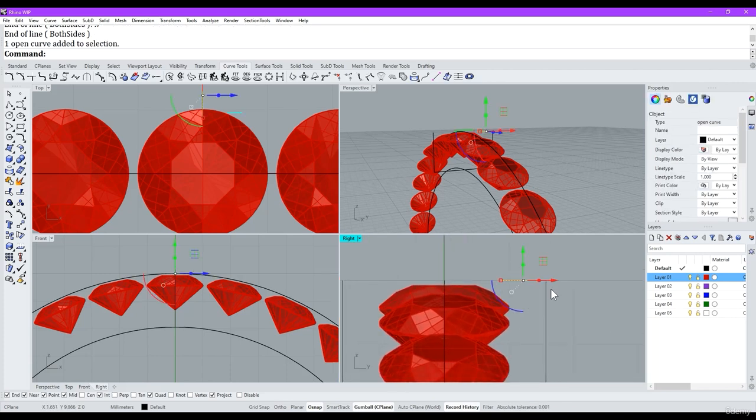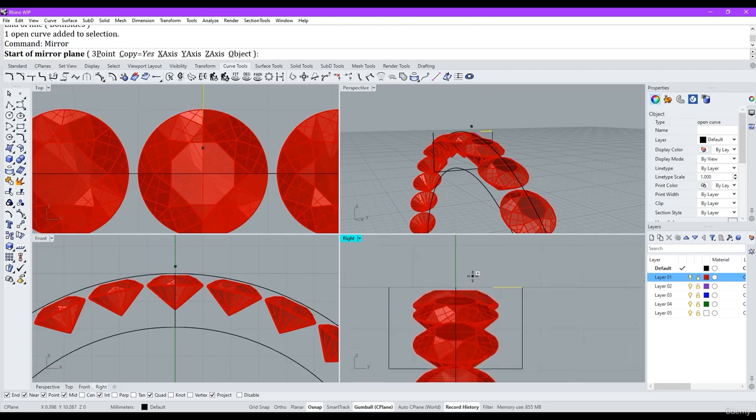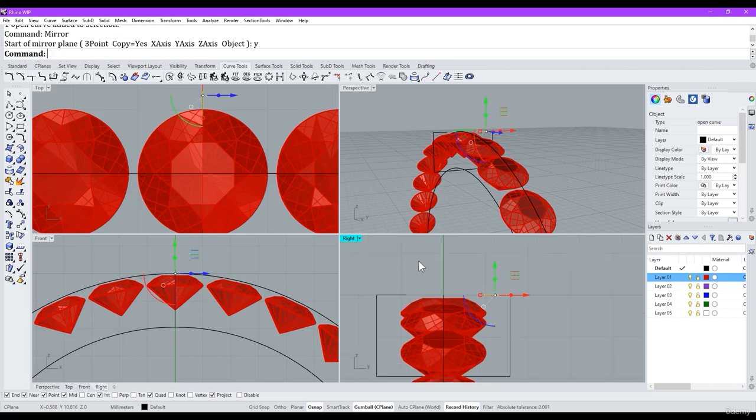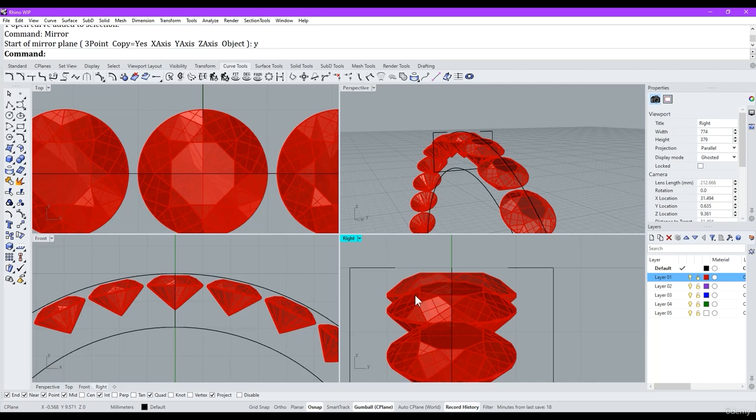And I'm going to mirror this across the other side. So the command is mirror, and I want to mirror this across this green axis here. So this will be a Y axis mirror. So I can type Y and enter, and you can see that's come across the other side here. And we are now left with this gap here.